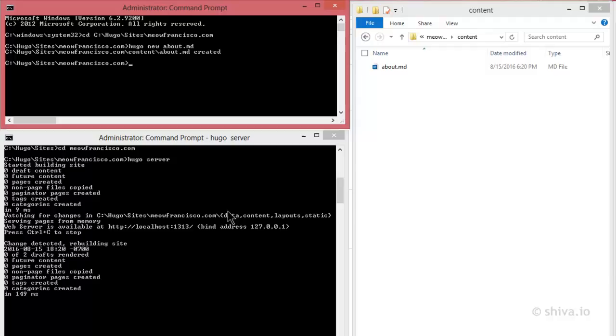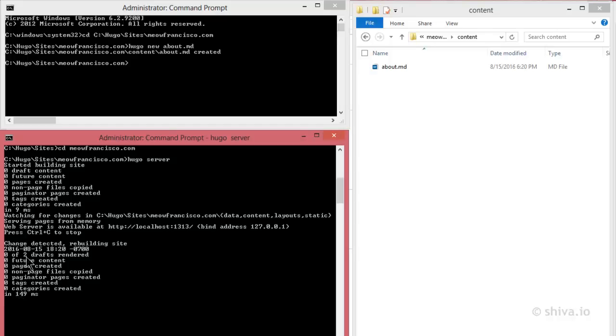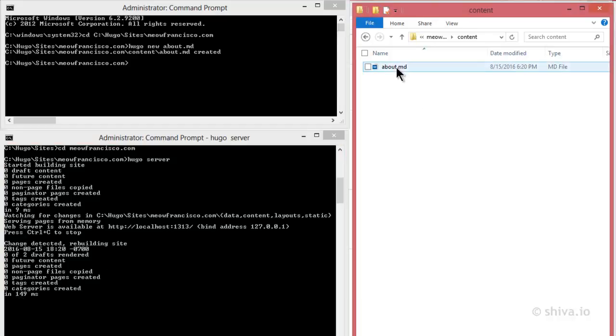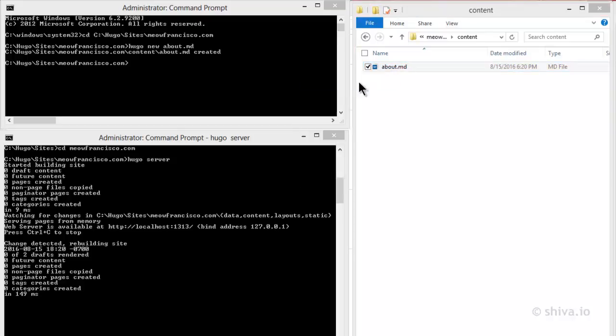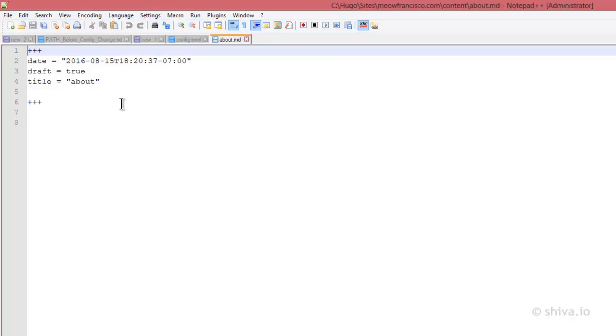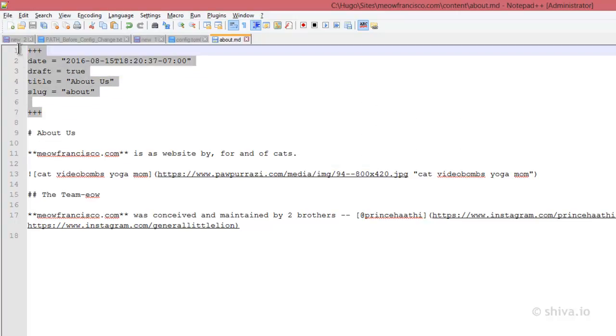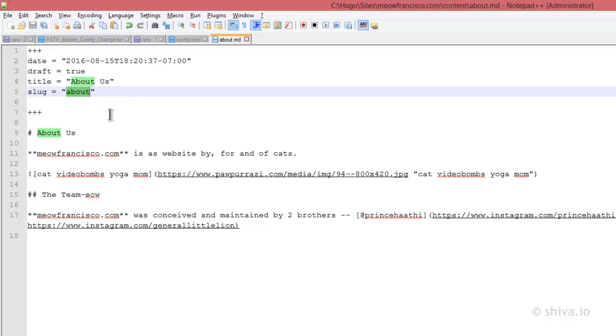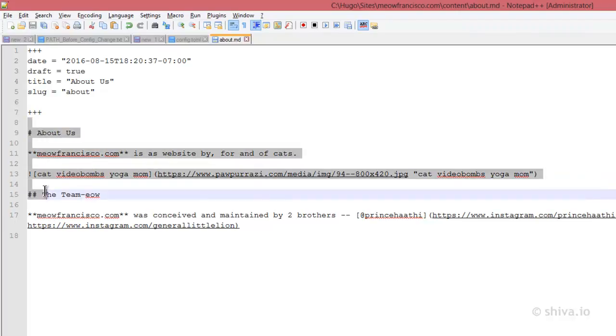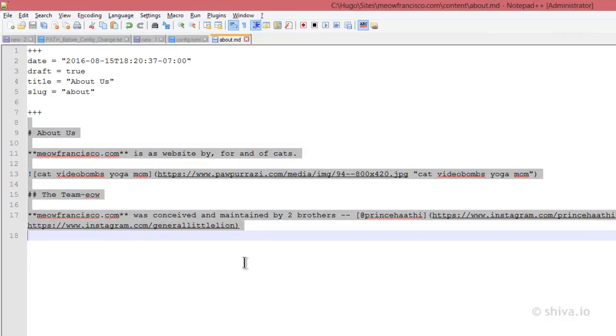And as you saw, as soon as any new content or any file arrives, the HTTP server picks it up, and see how it says 0 of 2 drafts rendered. And then here's the about page. So if I open it in Notepad, I can see that Hugo has stubbed it out with some of the basic required fields. I've entered some content now. This top part between the 3 plus signs is called front matter, and this is like metadata about the post. I've given it a slug, a post slug or URL slug. And then what's below the front matter is the actual content in markdown format.